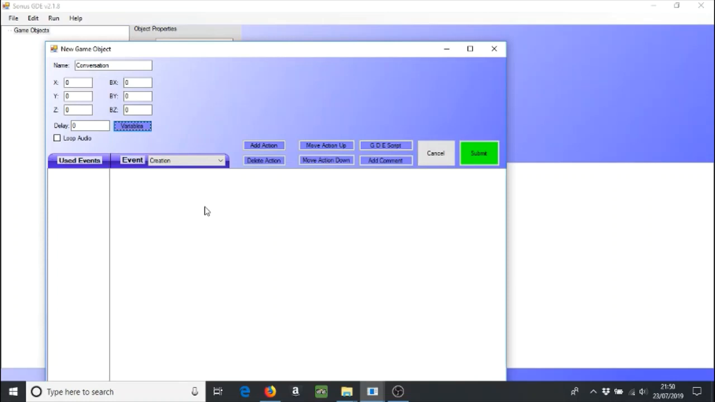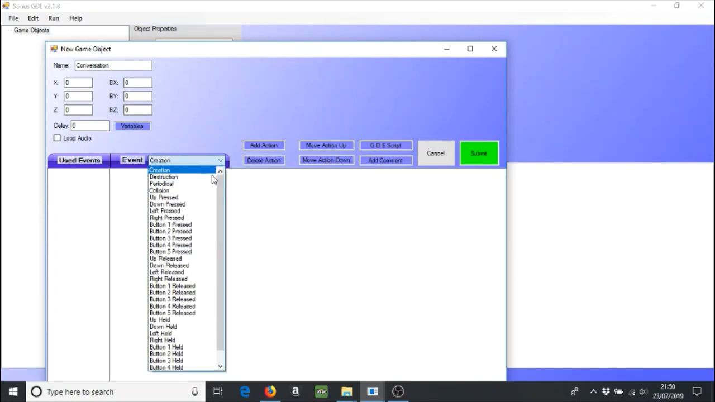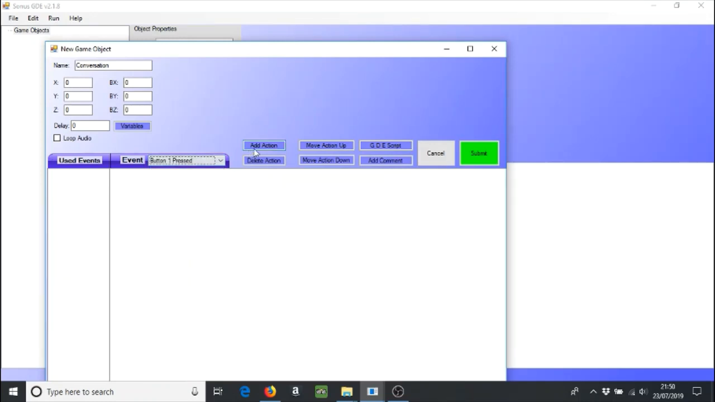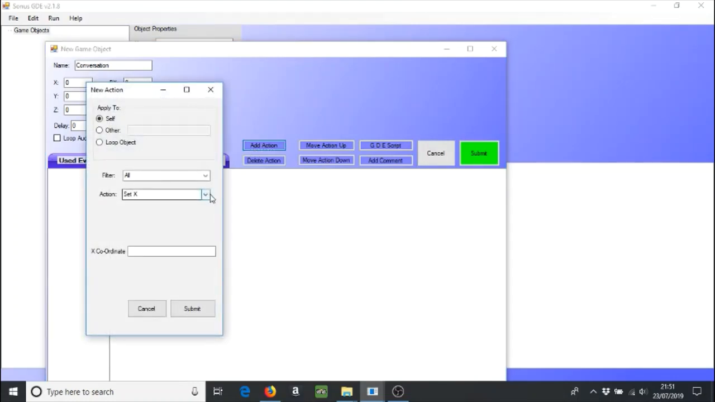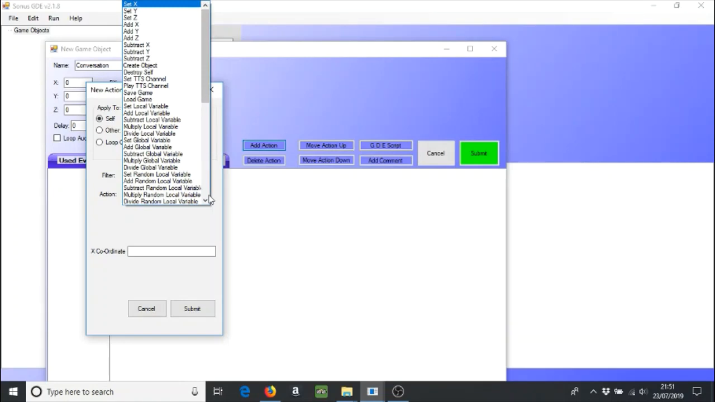And then what we can do is on our button 1 pressed event, at the very top of the event, on the first action, we'll increase that counter by 1. New action.